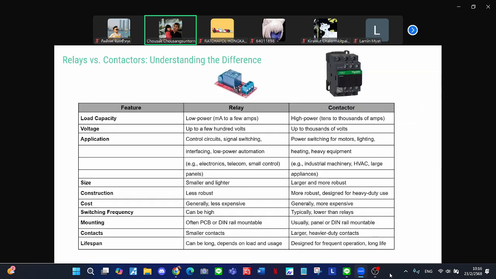Let's take a closer look at the key differences in this table. The first and most significant difference is the load capacity. Relays can handle from milliamps to femtoamps. Contactors are capable of managing 10 to 1000 amps. The current capacity determines their specific applications. So, relays are ideal for control circuits and small loads. Contactors are designed for power switching and large equipment.